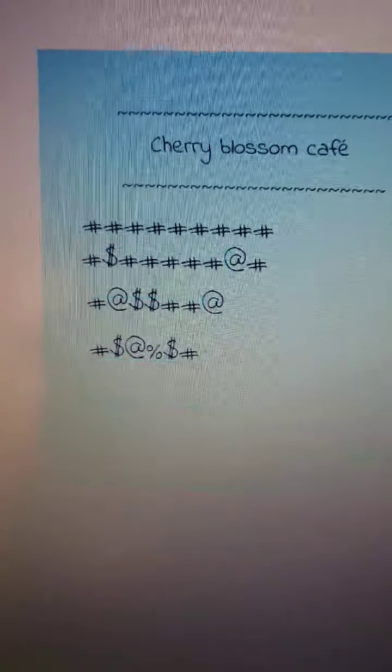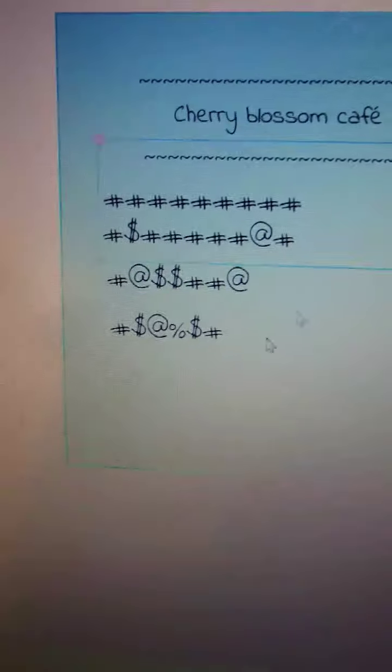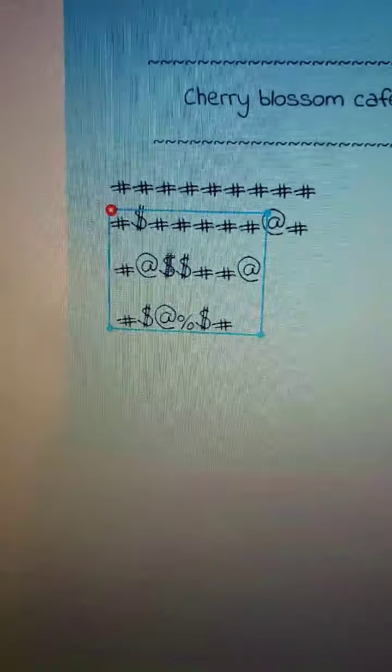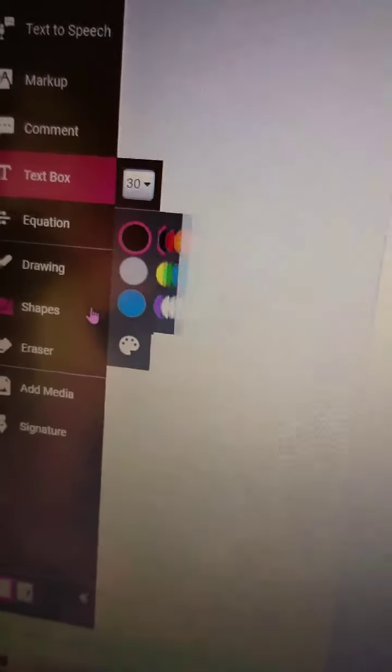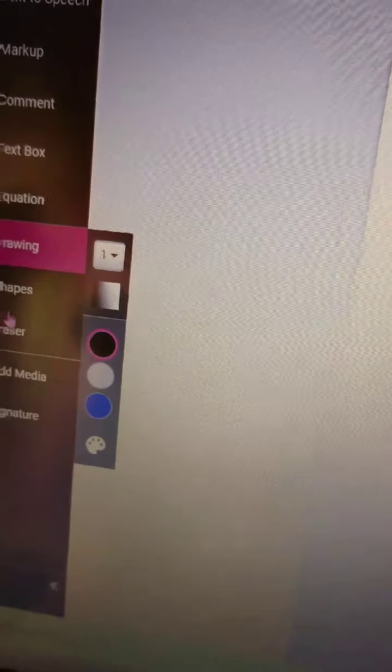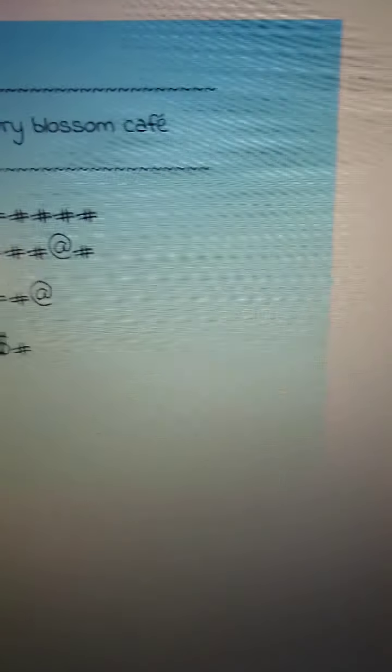I did not wanna add all the menu I did on the pink one because this is just an example, so I just added some random hashtags on these. Next, what you could do is go to drawing, and yeah, it's already good for you. You can just draw anything you want here.